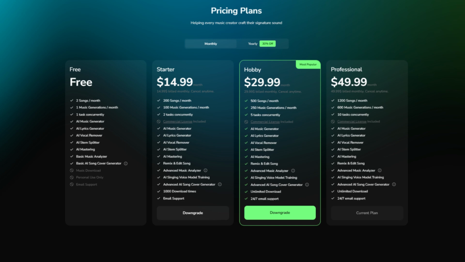The starter is $14.99 per month. 200 songs, 100 generations, commercial license, advanced tools, and up to 1,000 downloads. Great if you want to use the music in monetized content.